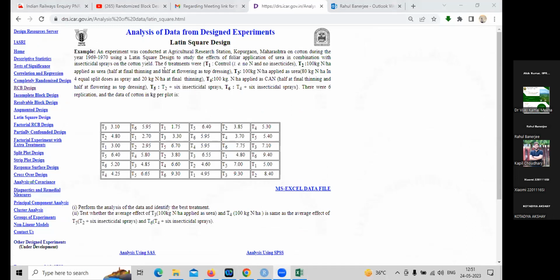An experiment was conducted at Agricultural Research Station, Maharashtra, Rahuri, on cotton during the year, using a Latin square design to study the effect of foliar application of urea in combination with insecticidal sprays. So there were 6 treatments. T1 is control, T2 is 100 kg something, T3 is again at a different level. Now see, there are 6 rows, 6 columns and 6 treatments. Now you see how they have arranged the data.